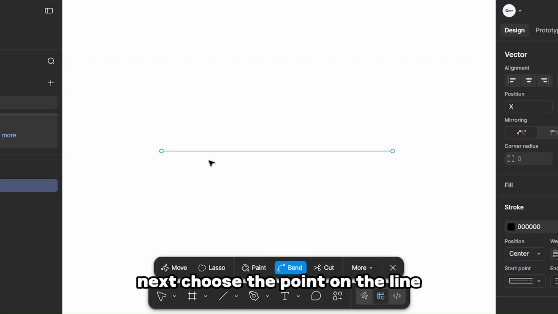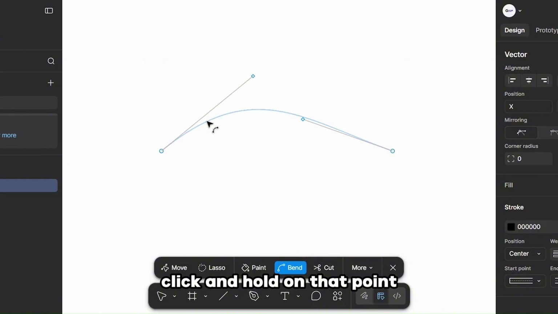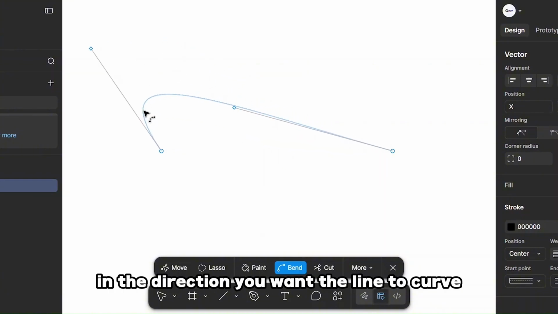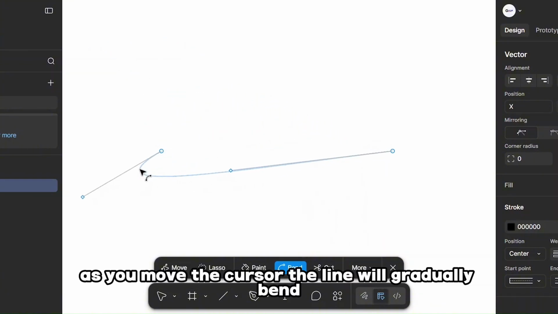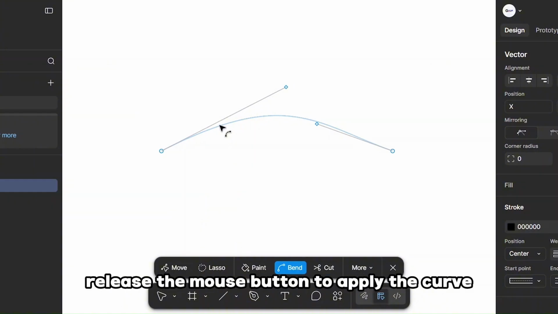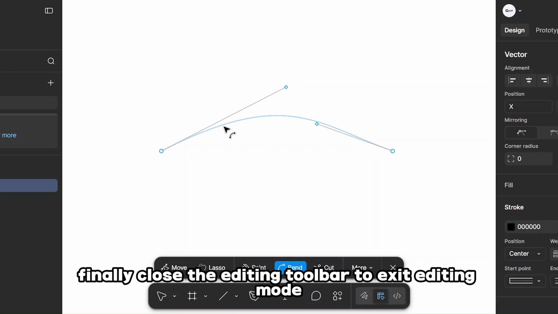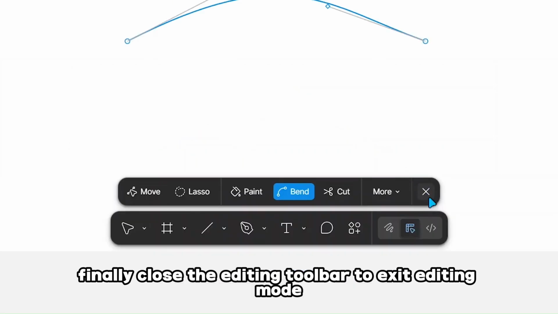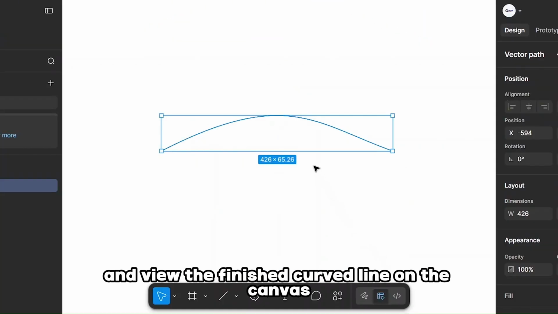Next, choose the point on the line where you want the curve to be created. Click and hold on that point, then drag your cursor in the direction you want the line to curve. As you move the cursor, the line will gradually bend and follow the shape you are creating. Once you are satisfied with the result, release the mouse button to apply the curve. Finally, close the editing toolbar to exit editing mode and view the finished curved line on the canvas.